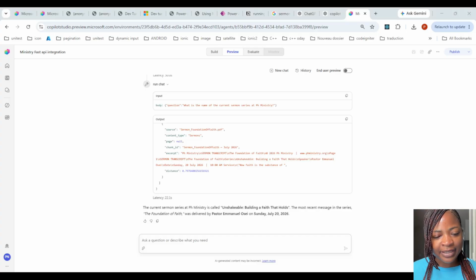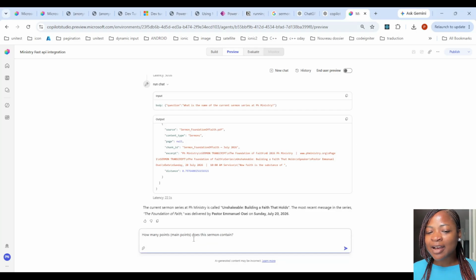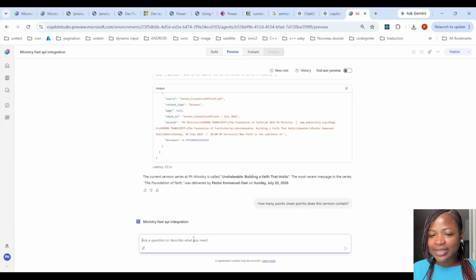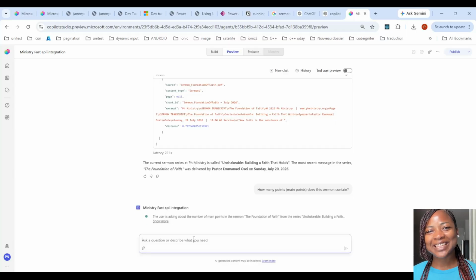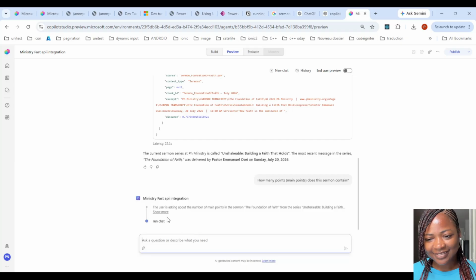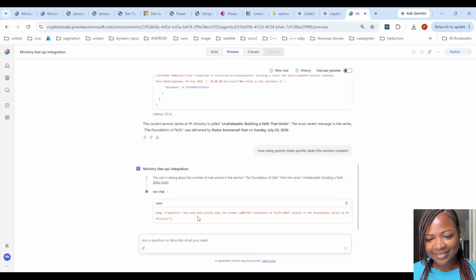One moment, let me find it. I would say, how many points did the sermon have? How many points does this sermon contain? It will call run chat again. So the way the Copilot Studio orchestrator does it, it says how many points does the sermon, The Foundation of Faith, contain in the Unshakable series at PH Ministry.